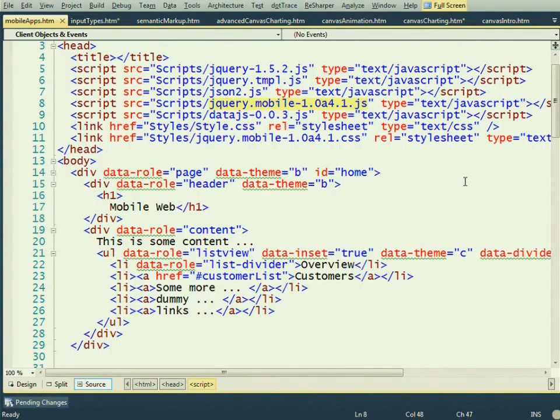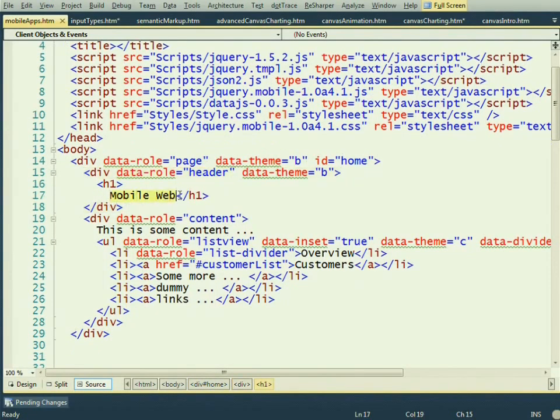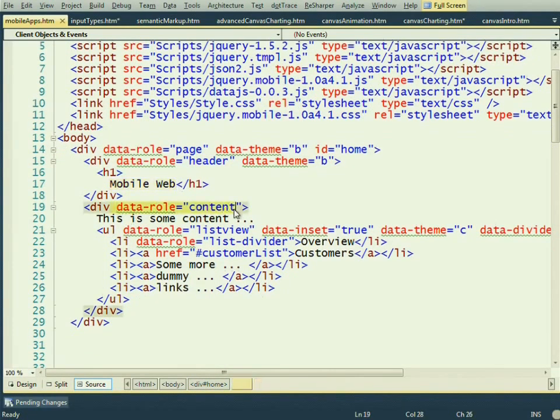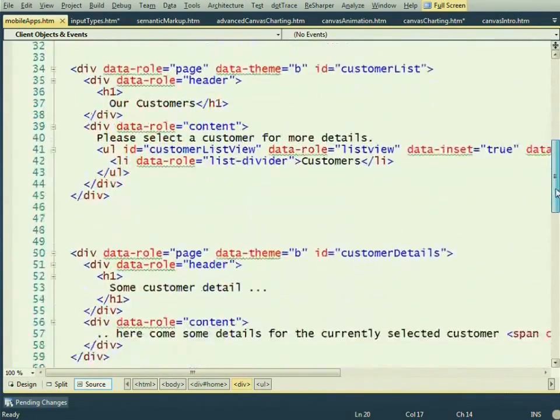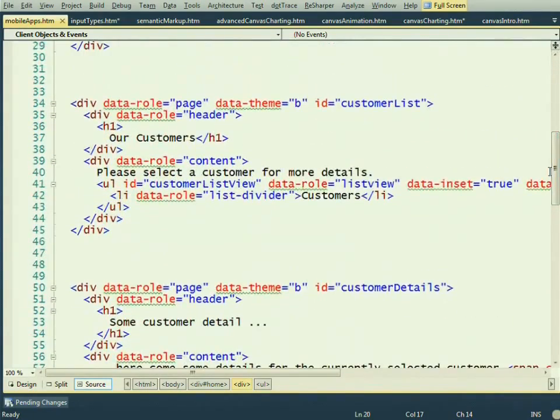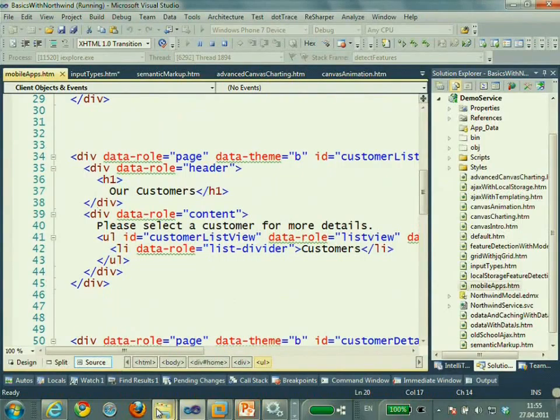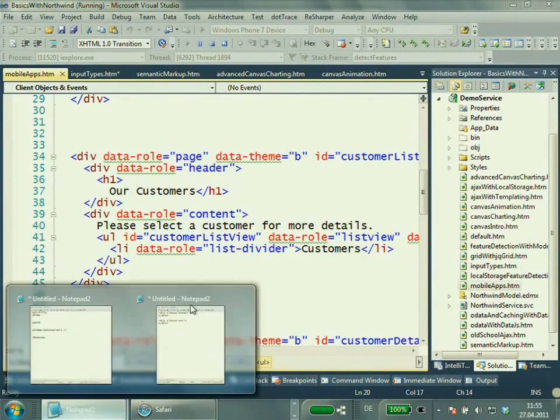So it just says, this div is a page, and this div is a header, and the header says mobile web. And this div is the content for this page. And it has a list view, etc. So you define your app in HTML5, and you can use local storage, etc., and it looks and feels like an application.